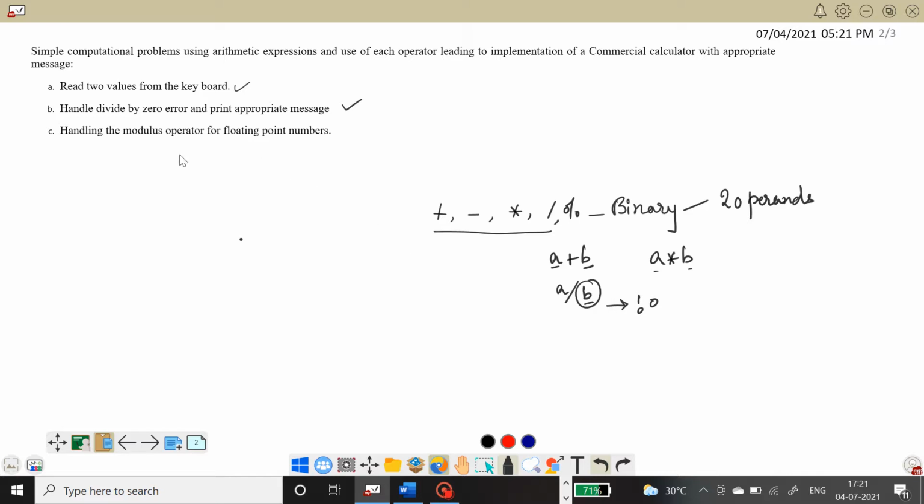Now, handling the modulus operator for floating point numbers. The modulus operator basically operates only on integer operands. Now, if at all you want modulus to operate on floating point numbers, then you have to perform something called typecasting. I have discussed this in my other videos. Please have a look at it and then you can understand this program better.